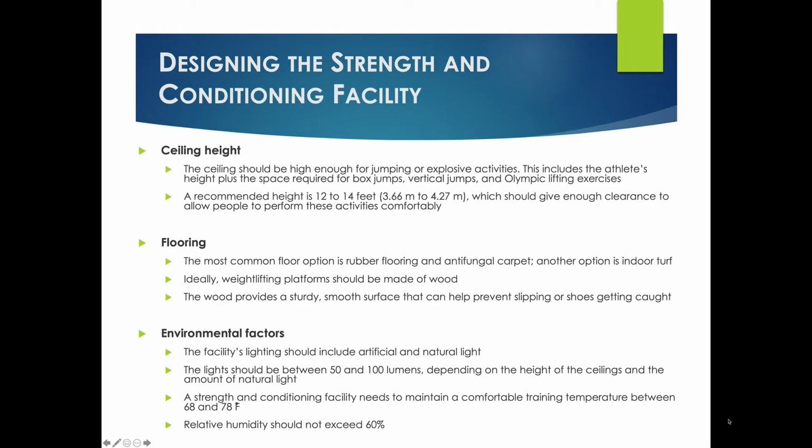Ceiling height. Says it should be high enough for jumping or explosive activities. Says this includes the athlete's height plus the space required for box jumps, vertical jumps, or Olympic lifts. Recommended height is 12 to 14 feet. Most places have, they're giant rooms, so you don't have to worry about height, but just make sure that it's enough to where people can work out without hitting themselves on the ceiling.